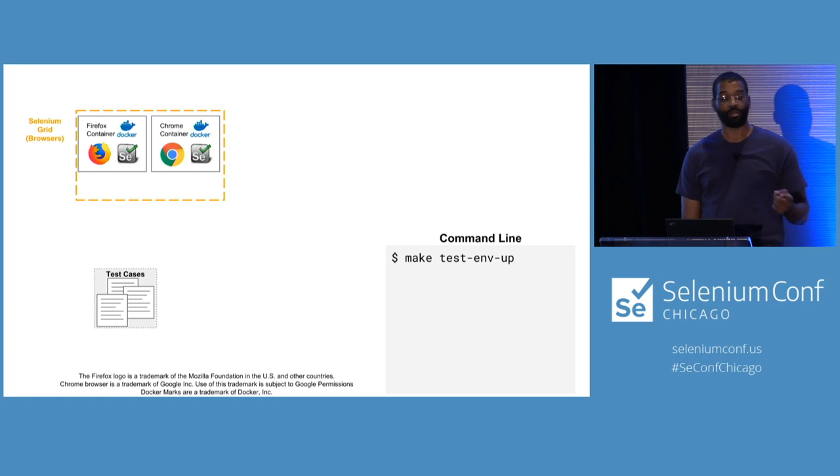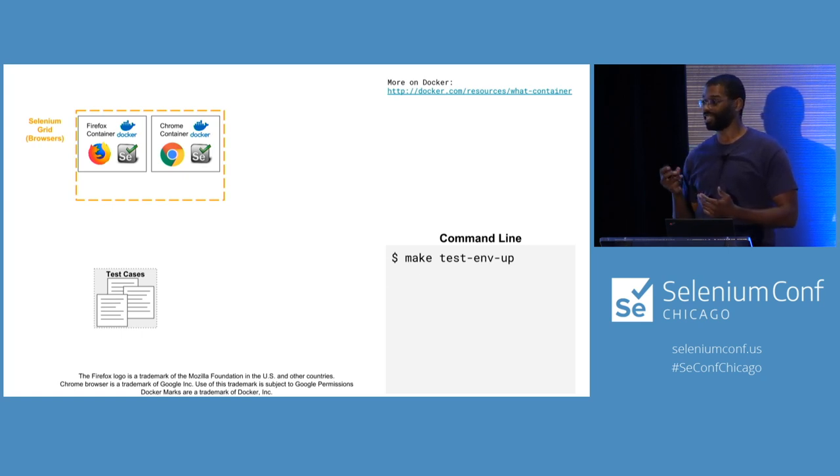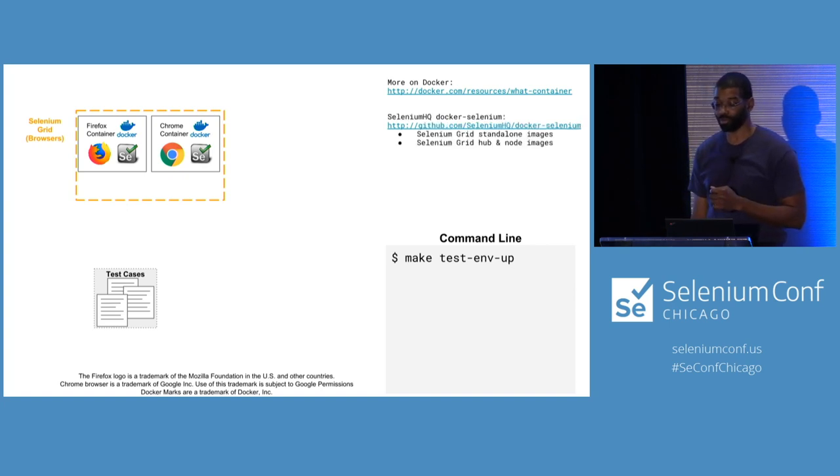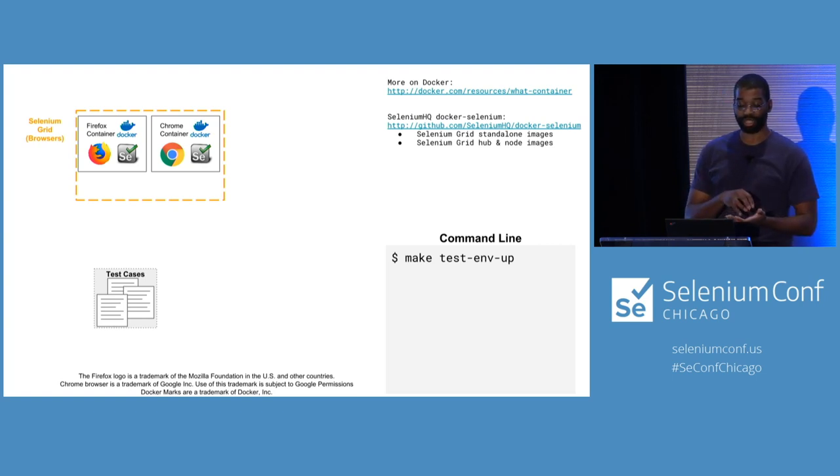On the command line, the first command that we run is make test env up. This brings up your test environment. At the very least, we know we're going to need some web browsers. Lucky for us, the Selenium project has been putting together Docker containers that hold web browsers inside of them. If you're not familiar with Docker, you can think of it as a small environment where you can run a single process that's isolated from other processes on your computer. On the Selenium website, you can find Docker images for standalone Selenium containers with the web browser and the driver already installed for you. All you have to do is download the image and start using it.